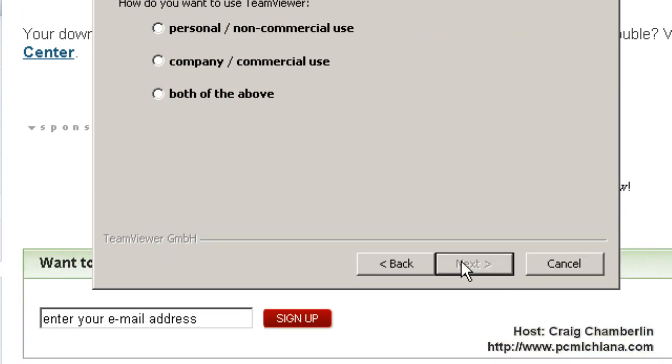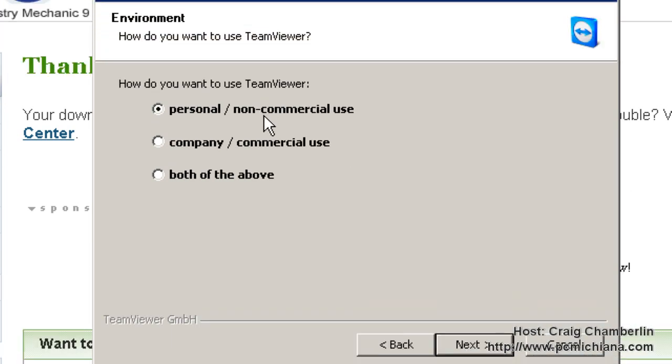So then click Next. Of course, this is very important. You have to say whether you're using it for personal or commercial use or not. Legally, you're not supposed to use this software for commercial or company use, which means you can't charge them to use it. But if you're going to use it for personal use, connect to a friend, family, or loved one's computer to help them out real quick, you can use it free of charge. It is the full version. Go ahead and click Next.